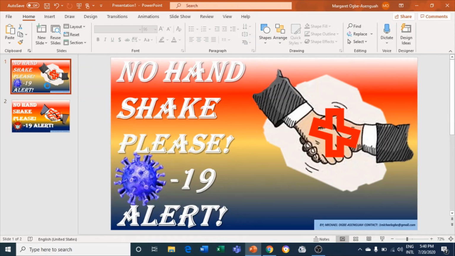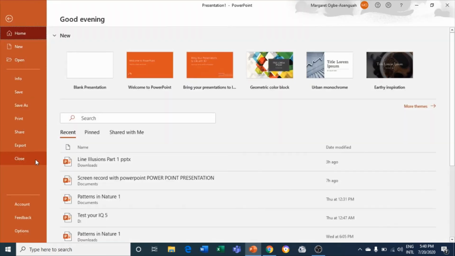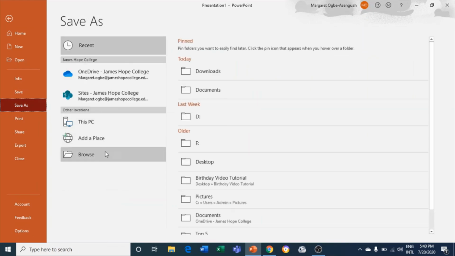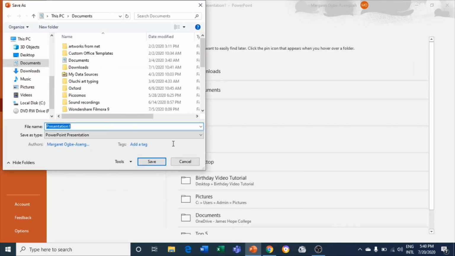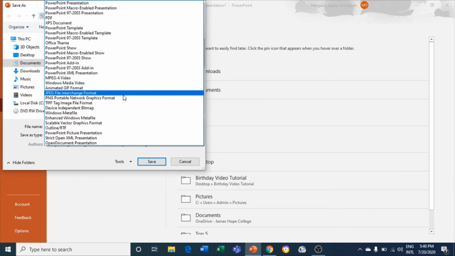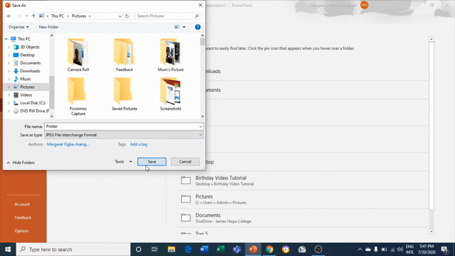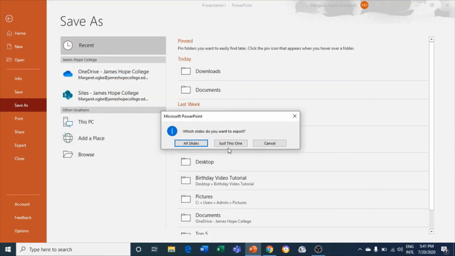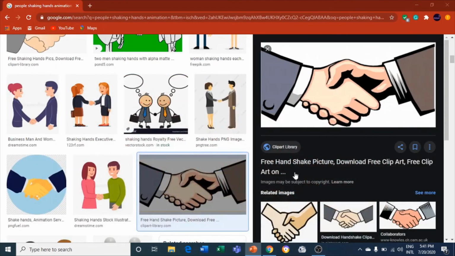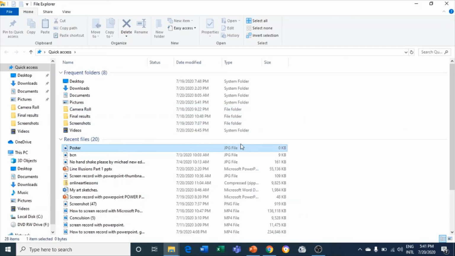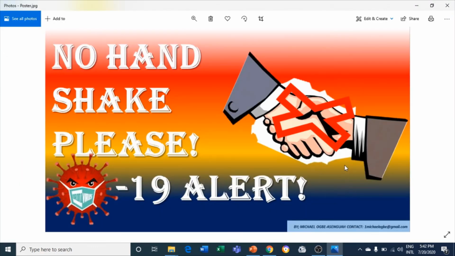What I can do is delete this, and go to File, and go to Save As, Browse, and I'll save it as a JPEG format, and I name it Poster. After that, I'll save it as a picture, as a JPEG file, and I'll save just this one. And now I can come and locate the file I just saved. And this is it. I can open that, and it opens as a picture. Guys, this is it. So now it opens as a picture. Alright guys, and thanks for watching.